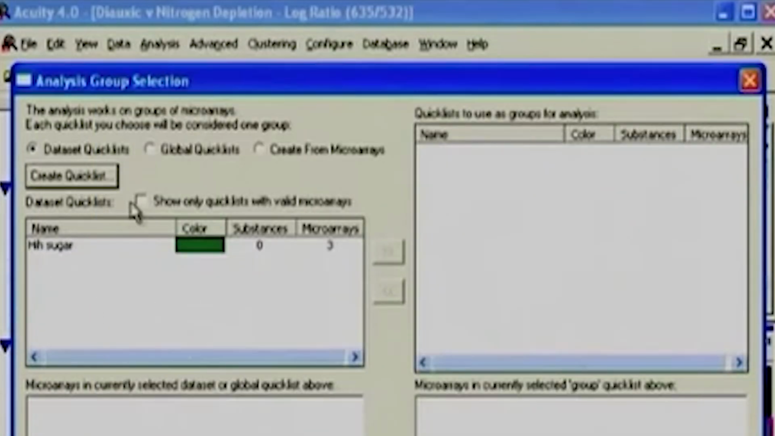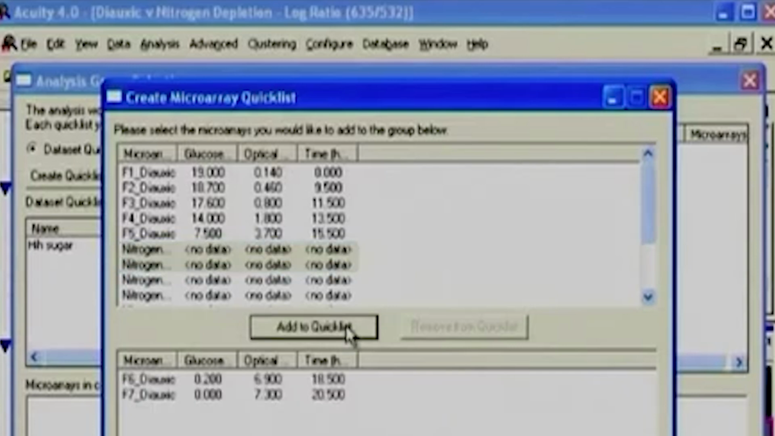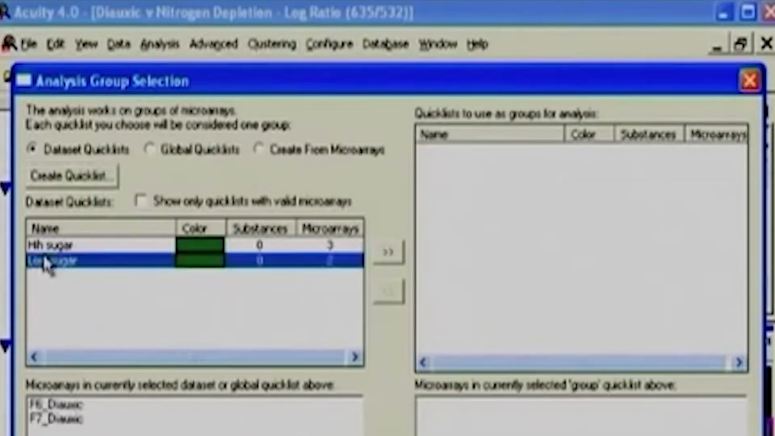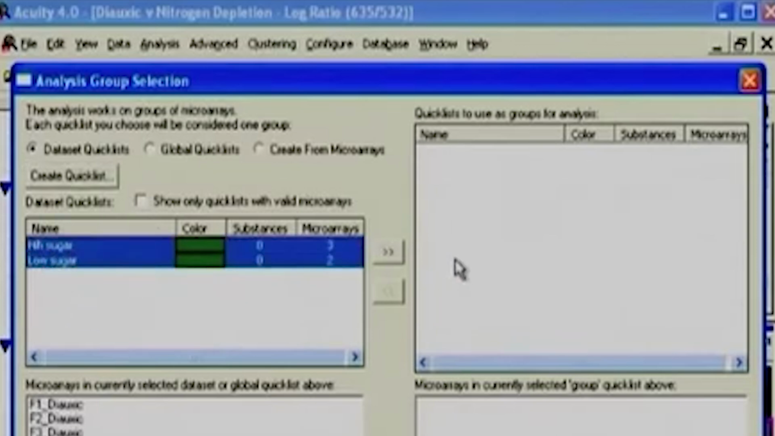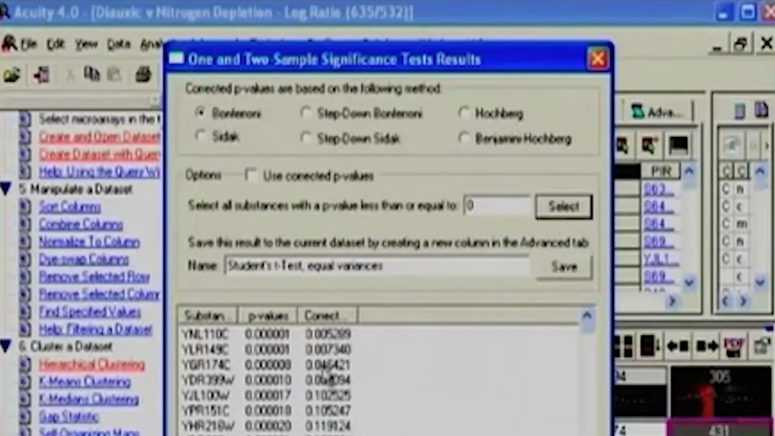So it is available for me now, and I can also create one with low sugar, and I'm going to compare these two groups. I can differentially color them and see how things are happening. Hit OK, and you are ready with the different things.